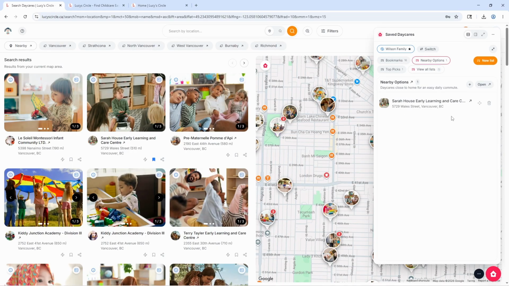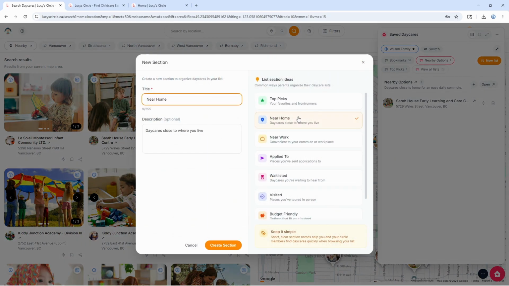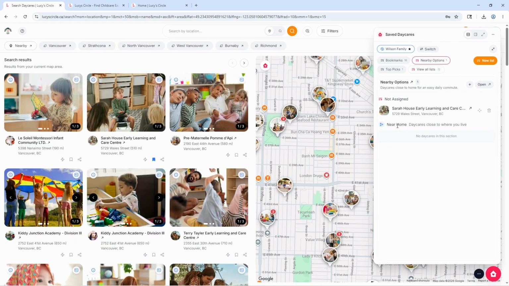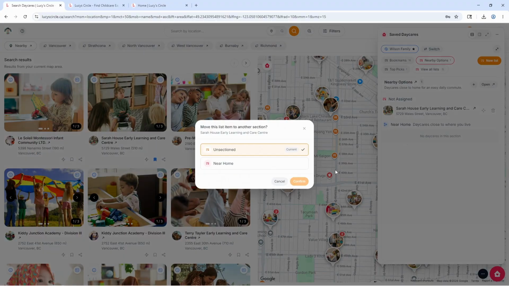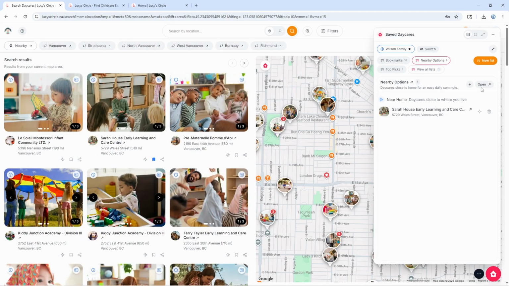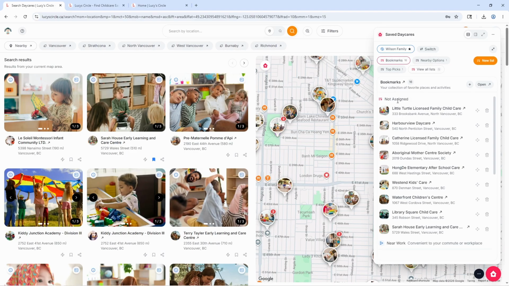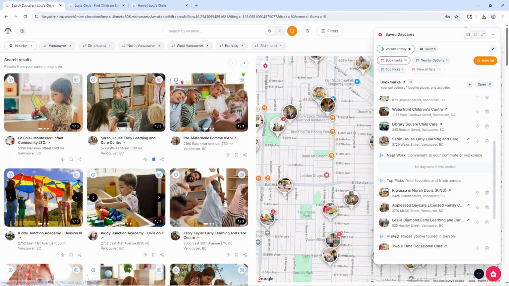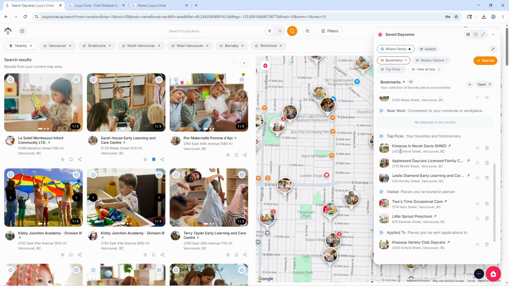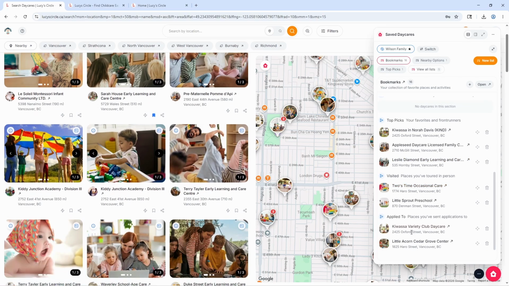Another great thing that you can do with lists is I can add a section, and in nearby options, now I have a section for near home. I can move this daycare and make sure it's within that section. This is what a new example looks like. And going back to the bookmarks, you see that this list has a bunch of unassigned daycares, but then we also have some daycares in the different categories. We have them for top picks, for the ones visited, and applied to.